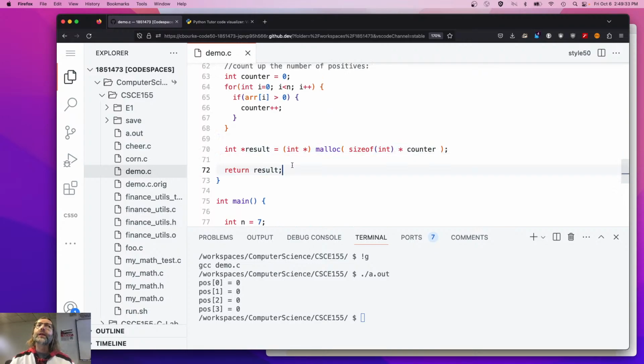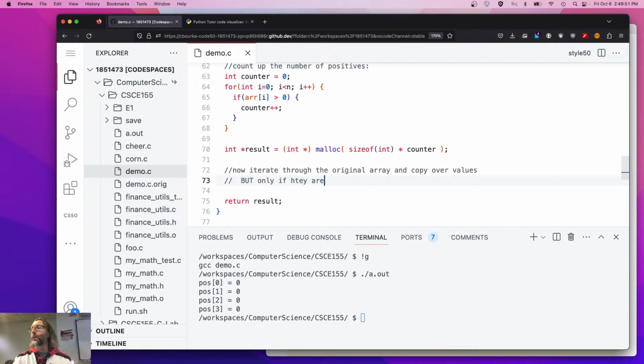Simply creating memory doesn't copy anything, as we already saw with deep copy versus shallow copy. All right. So what do I need to do now? Now iterate through the original array and copy over values, but only if they are positive. Okay. For int i equals 0, i is less than n, i plus plus. Right? Again, that idiomatic for loop. If it's positive, then copy it over, dot, dot, dot.